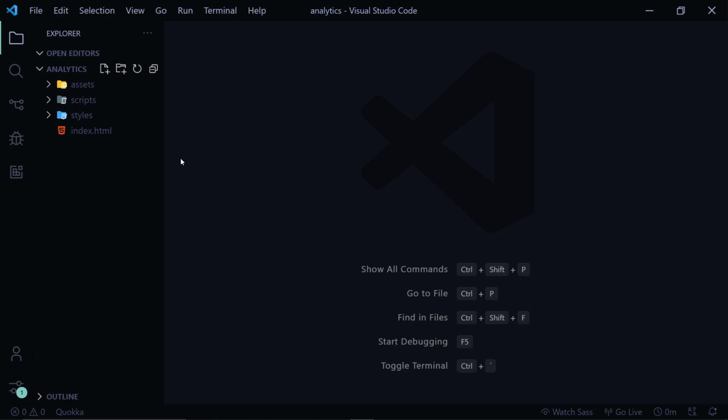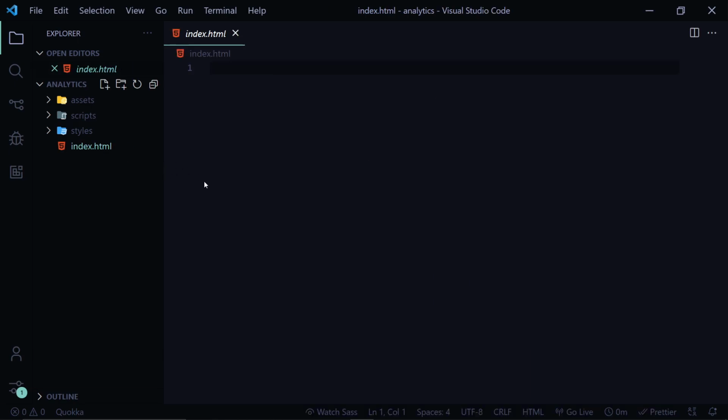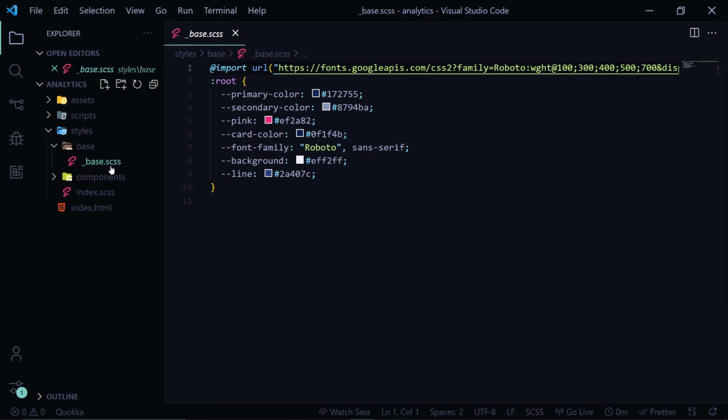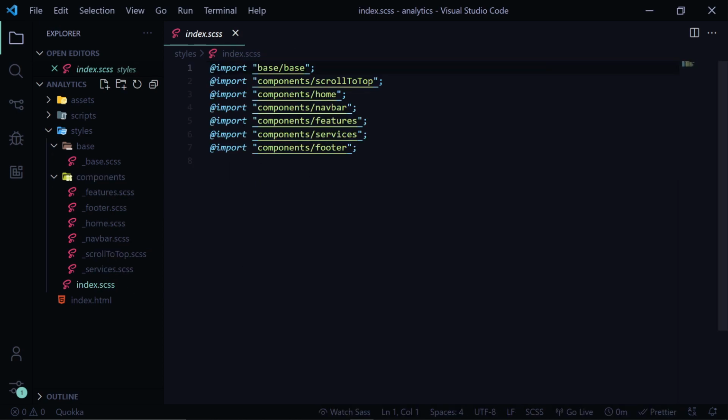So now I have created this base setup. Here you can find that we have this index.html. Then we have the styles folder. Inside that we have the base folder. Then we have this base partial. Here I have imported the Google fonts of Roboto, and we have this variables of colors. Then we have the components that we are going to use and that are imported in the index.scss file.